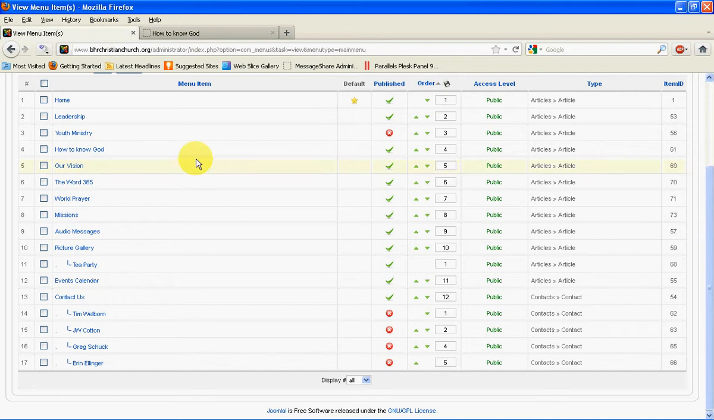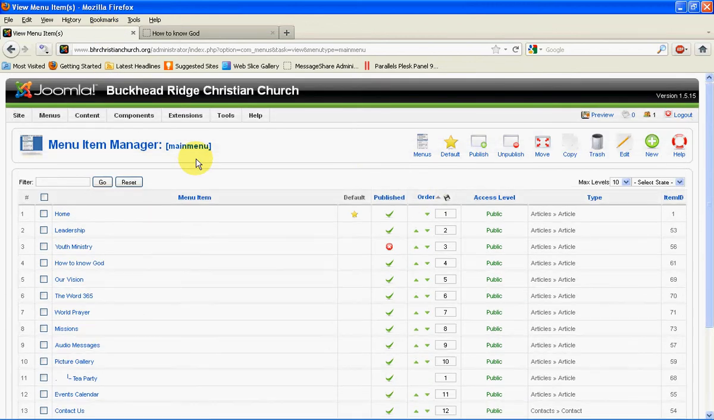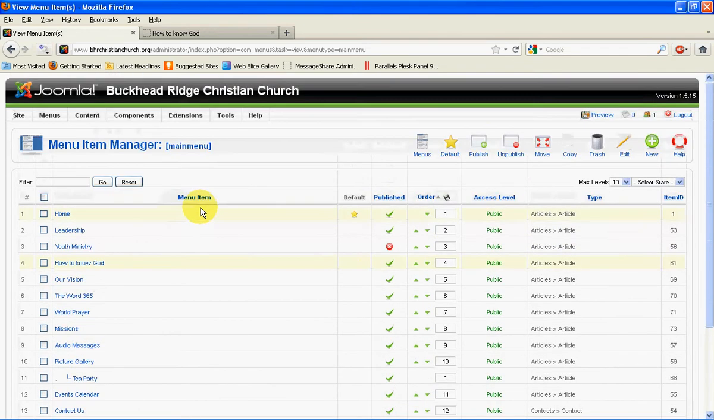So what we want to do today is link an article that we have already created to our menu. If you remember from last lesson, we created an article about the Seniors Ministry. When we created that article, it allowed us to create a new page on our website. So now we need to link that page to a menu item. To do that, to create a new menu item, I want to click on New.